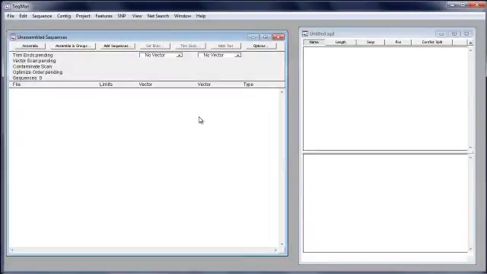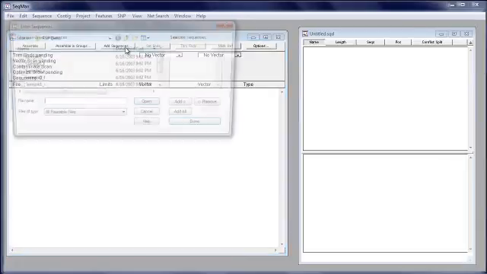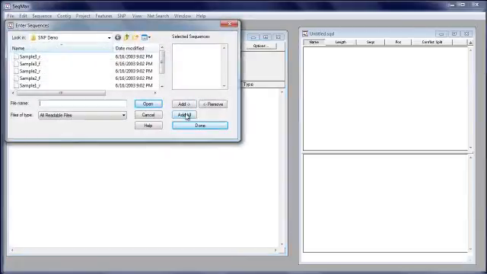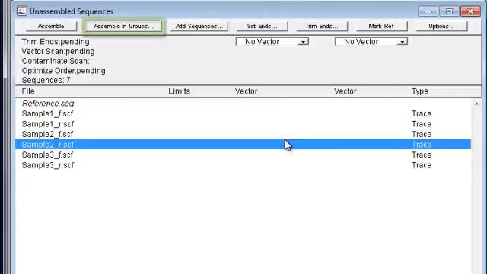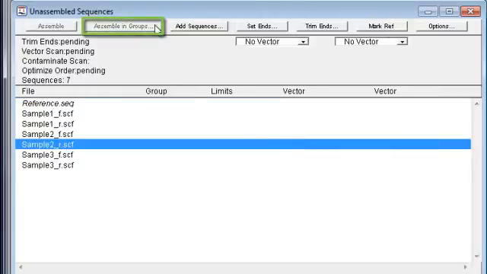You can also assemble sequencing data from multiple samples against the same reference sequence using SeqMan's Assemble in Groups option. To set this up, click Add Sequences and add your reads and reference sequence in the same way. Then select the reference and click Mark Ref. Now select one of the samples and click Assemble in Groups.